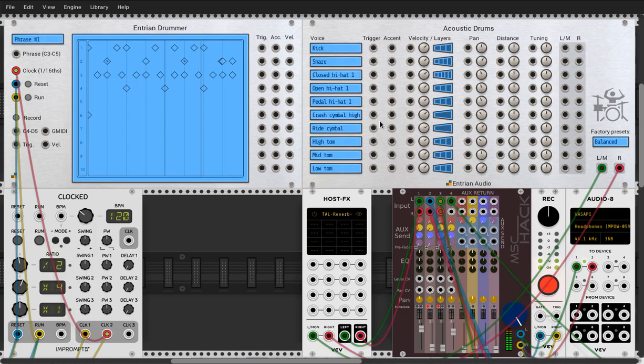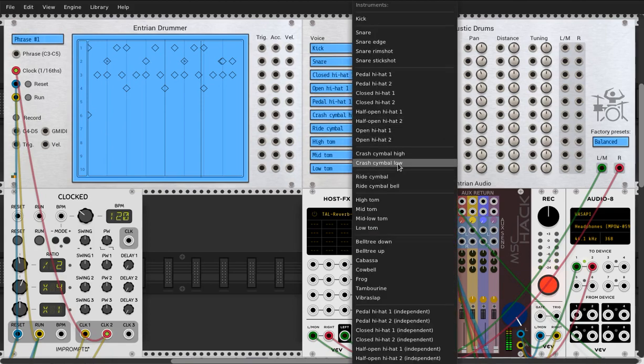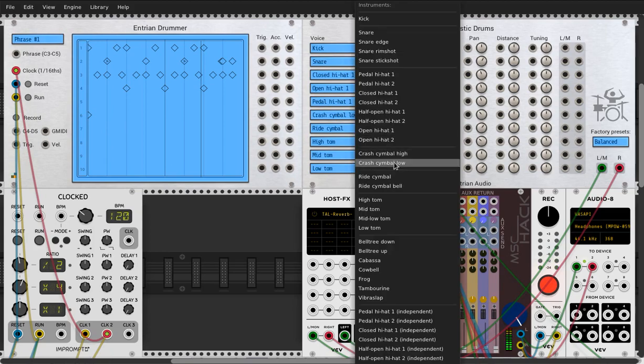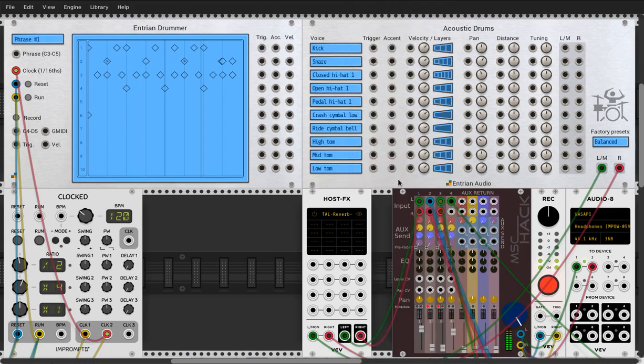We have 2 crash cymbals, a higher one and a lower one. We have a ride cymbal, which you can play on the bow or on the bell. Then we have toms. I mentioned earlier how tuning can give a whole new instrument. How about tuning these down into timpanis? Then we have a few other instruments.